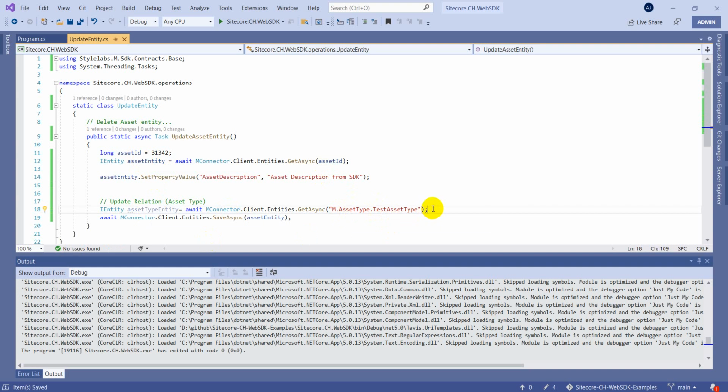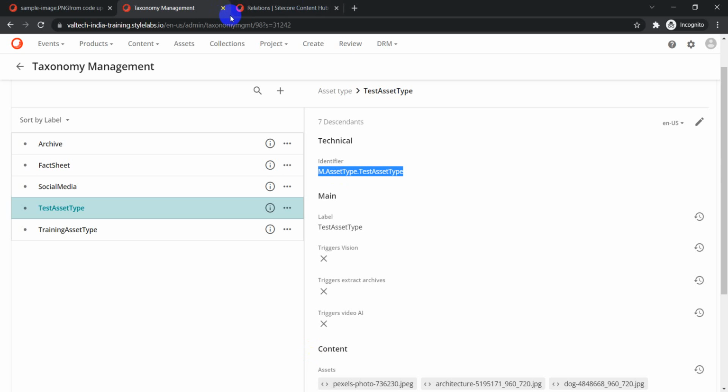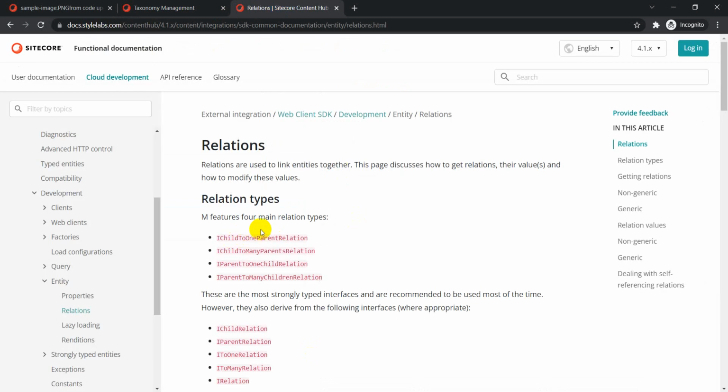So that is step one, and the next step, we also need to get the relation, which means which field we are trying to update there, right? We are trying to update a relational field there, and in order to fetch that relation field, as I mentioned, if I go back to here, we have relations, there are different relation types which we can use.